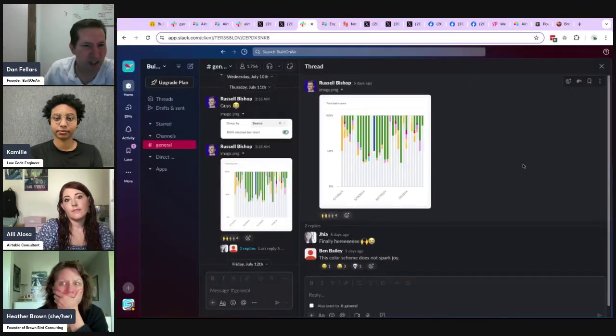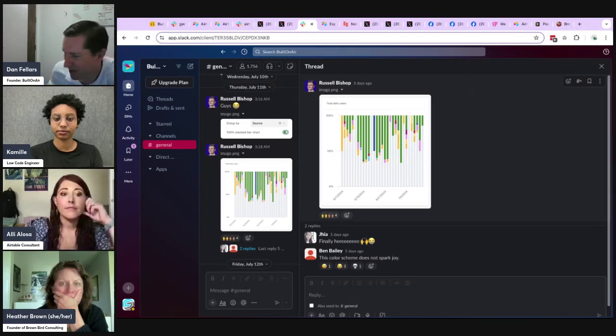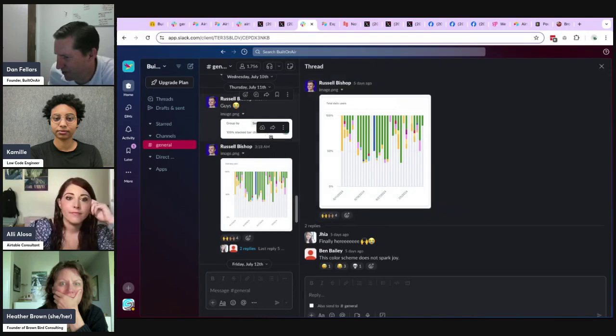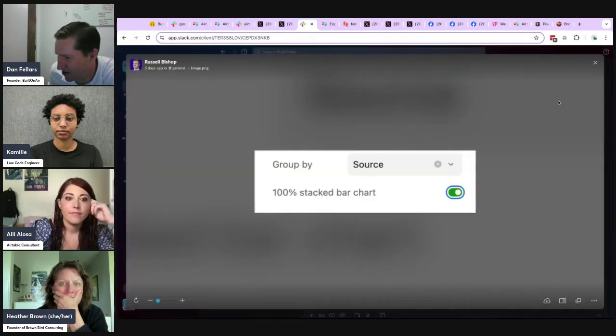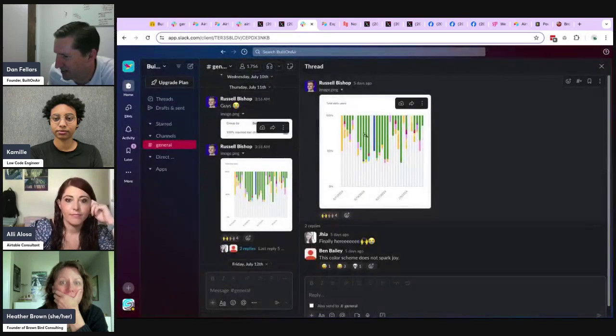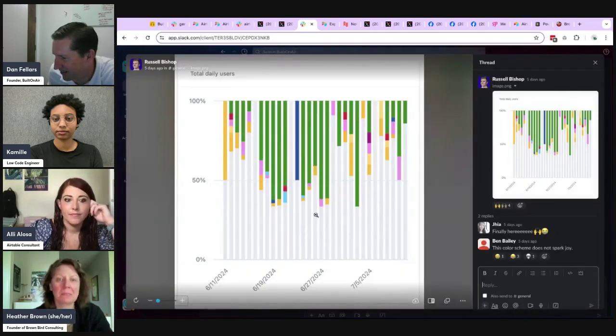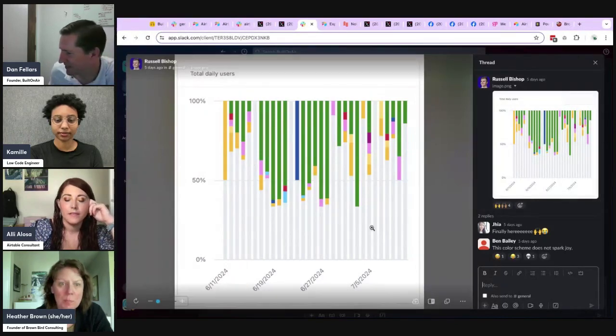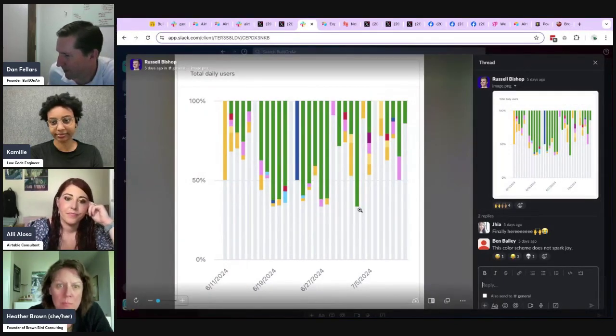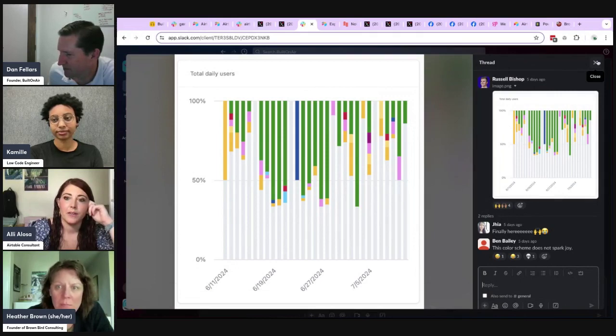Okay, here's a new feature that Russell Bishop, friend of the show, found. Apparently, you can now do 100% stacked bar charts in your group by. Make them look like this. And I assume this is inside of interfaces. Is that correct? It is. Yes. Yep. I'm super excited about this one.